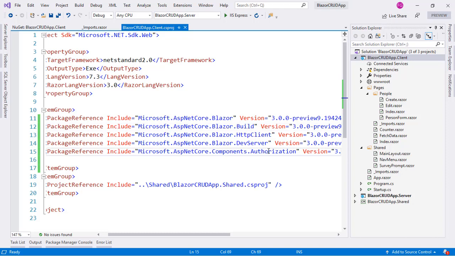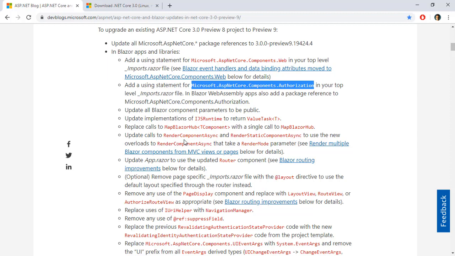Now let's continue with our update. Something else they did update is that now the IJSRuntime does not return a Task of T, but now it returns a ValueTask of T.